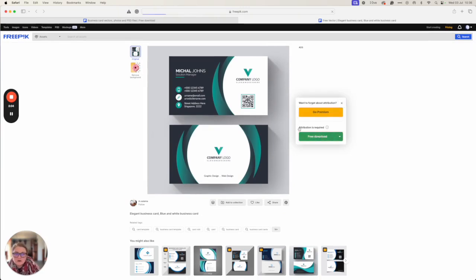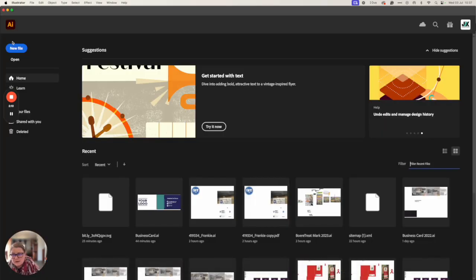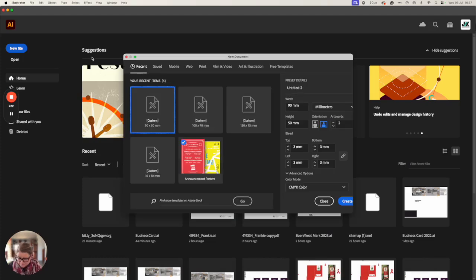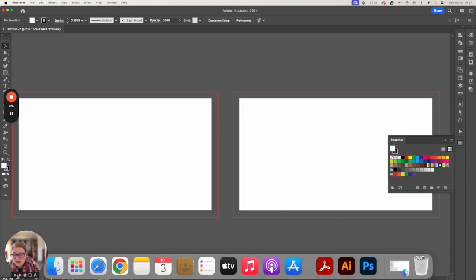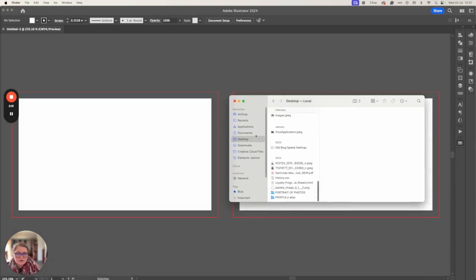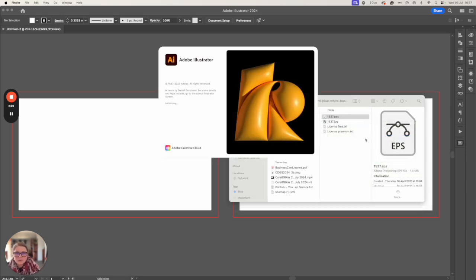Here it does say attribution required. If you do a free download, let's say we have a 90 by 50 business card, you'd set up your details. You would go to your downloads folder and open the EPS. EPS can open in CorelDRAW and in Illustrator. I'm not sure what other programs it can open in, but those are the two.